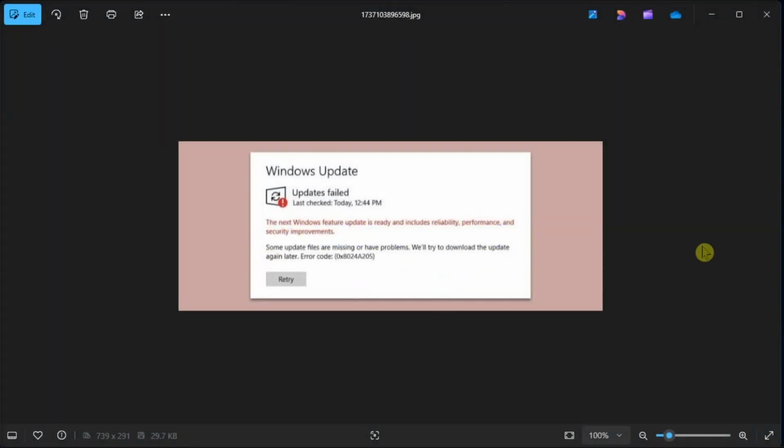If you encounter this error code on your Windows PC, we have some solutions for you in this video. Now, this particular error occurs when the update being installed is incompatible with the device running on it, or when the download times out due to network-related issues.